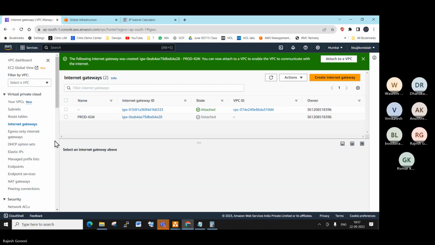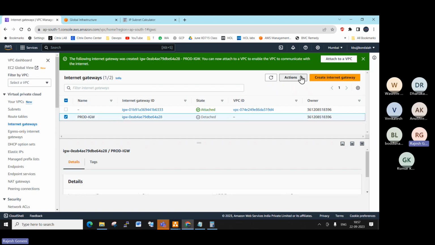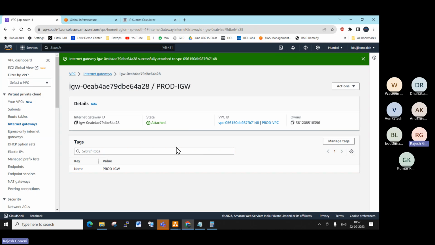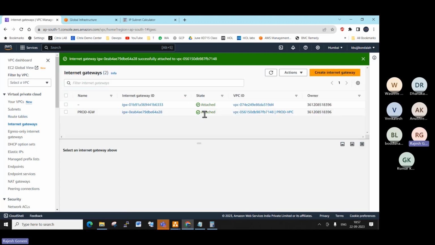So now you can select this particular internet gateway, go to actions, attach to VPC, select your VPC name and attach it. Only one internet gateway we can attach for one VPC. Okay, a 1:1 ratio. So now you can go back, successfully attached.